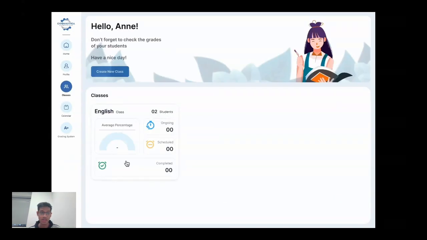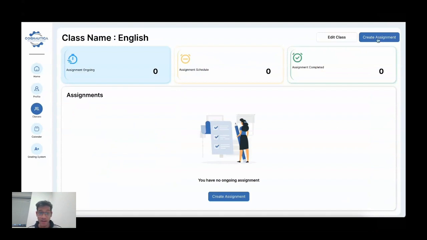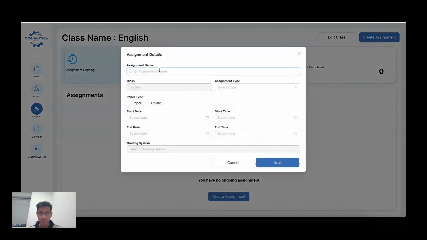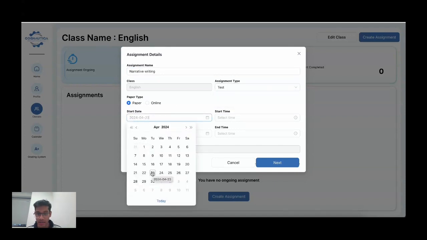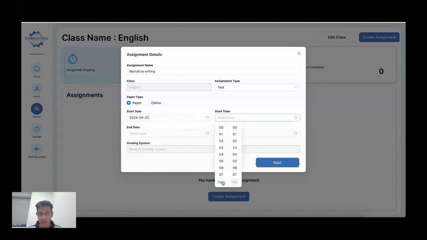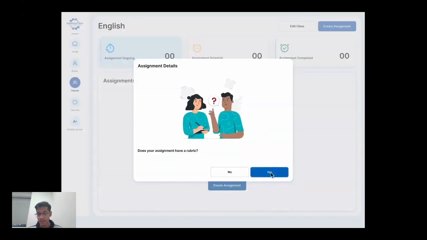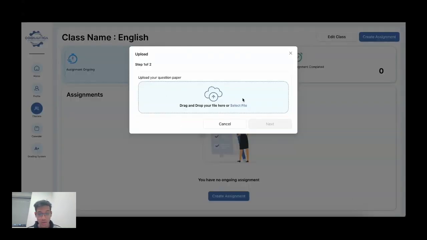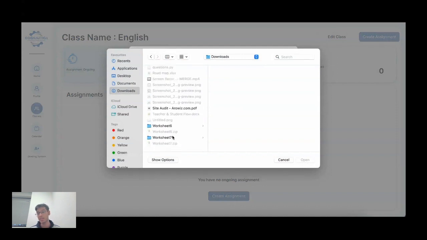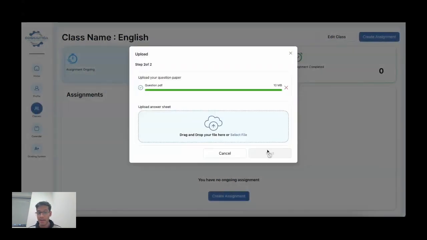Once I've done this, this is the screen that pops up, and I would create a class. Once I create a class, I would type in the assignment. So let's say I'm creating a narrative writing assignment, which is a paper type. And let's just say the due date is today, because we want to grade this assignment today. Let's say we click on next. As soon as we click on next, we would want to upload an answer sheet and a rubric for this assignment because there's a multiple choice and an essay.